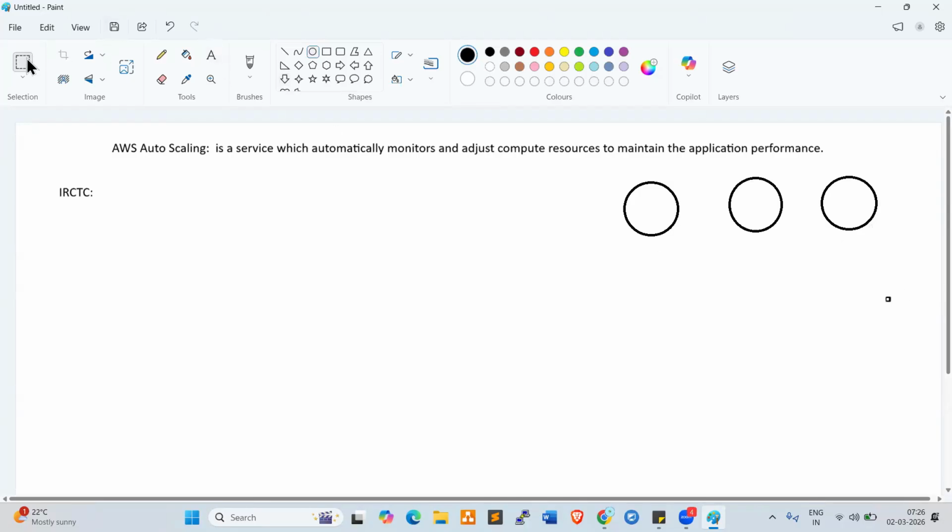So each server can handle 10 requests, for example. Each server can handle 10 requests. So for example, 3 servers configure చేశారు.